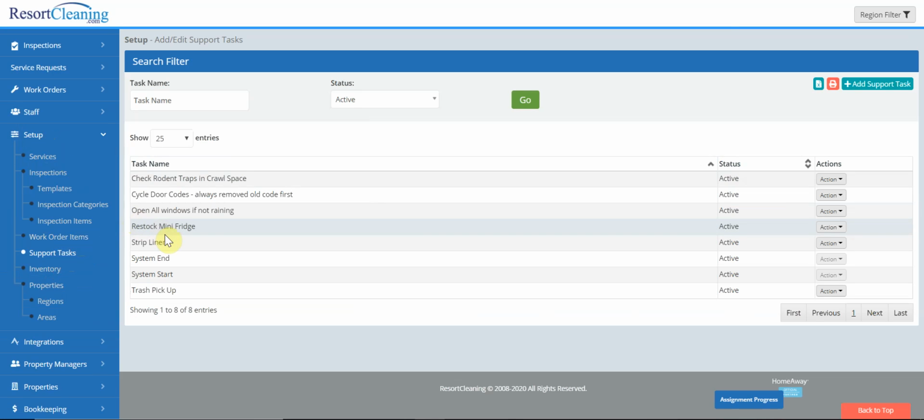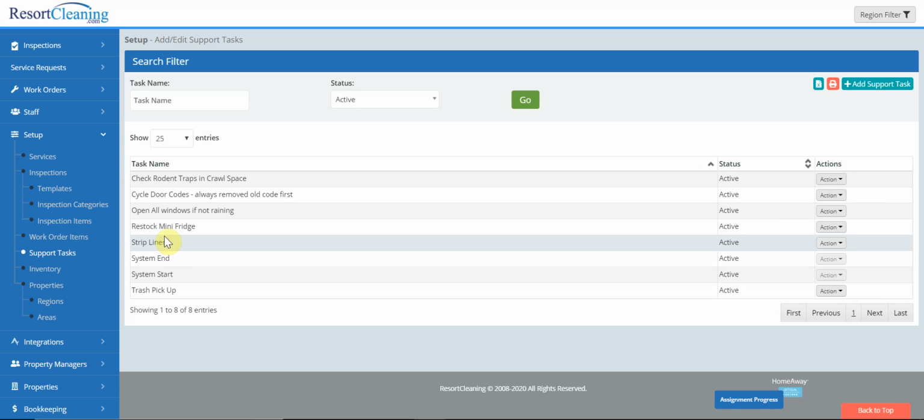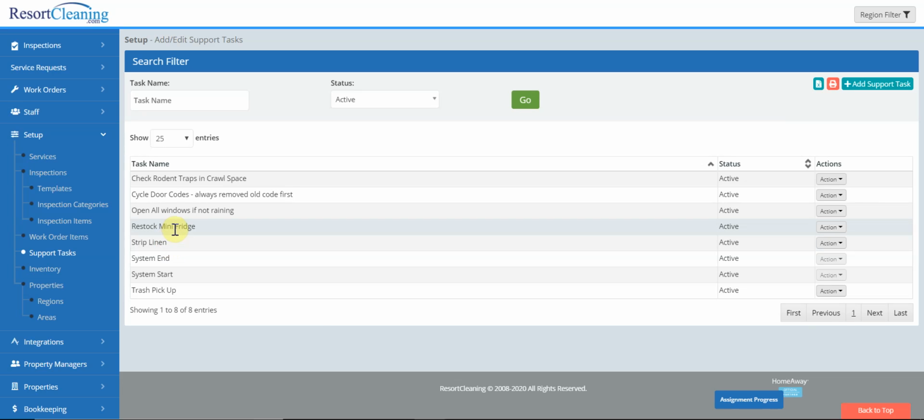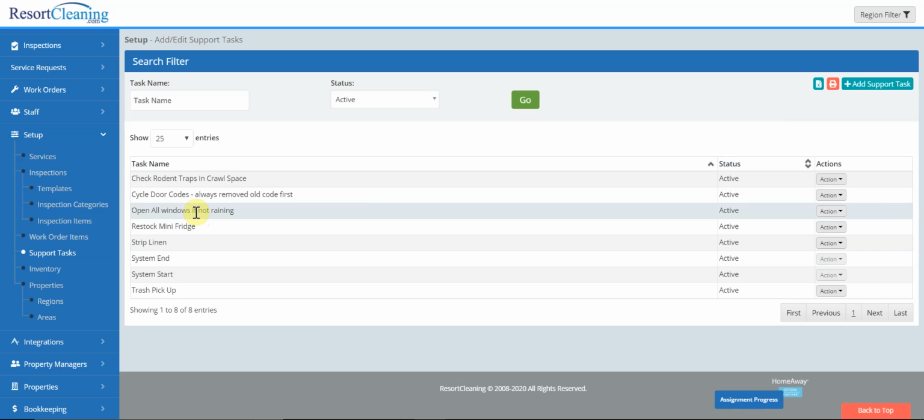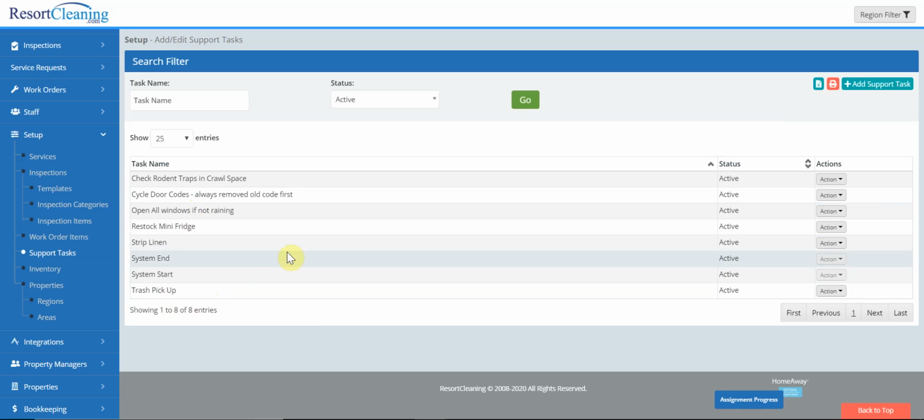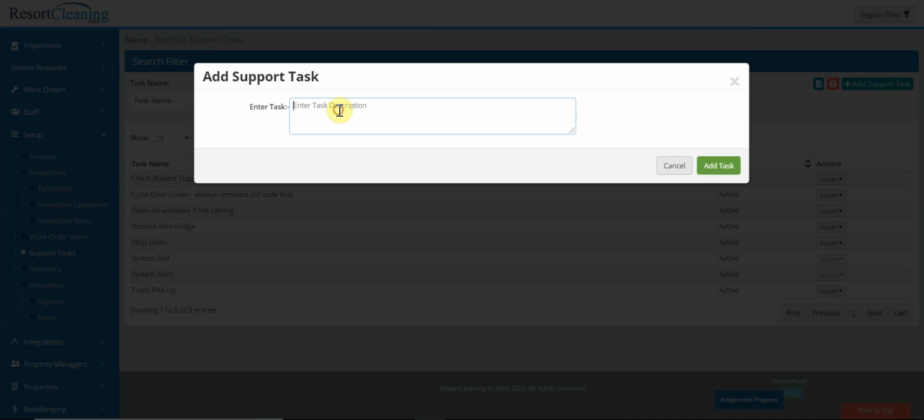Like the houseman may go in and strip linens in a room, and they may restock the mini fridge, or they may open all the windows if it's not raining, or maybe they pick up the trash. Those are our specific support functions. So if I were to add another one, a support function might be to drop off clean linens. So we'll just add that task there.